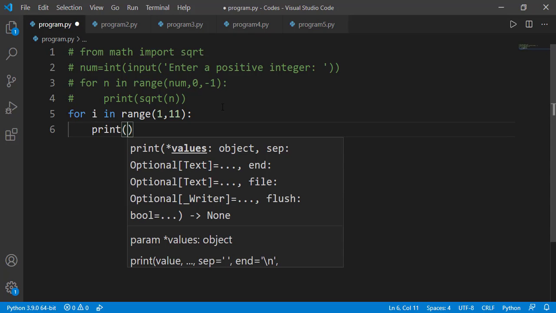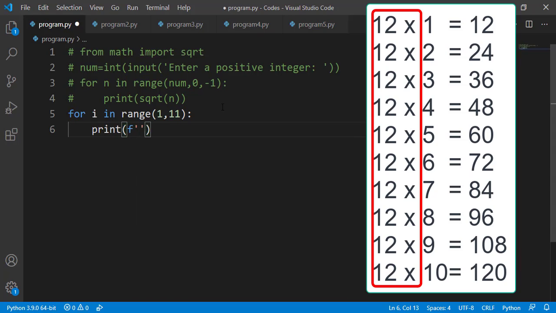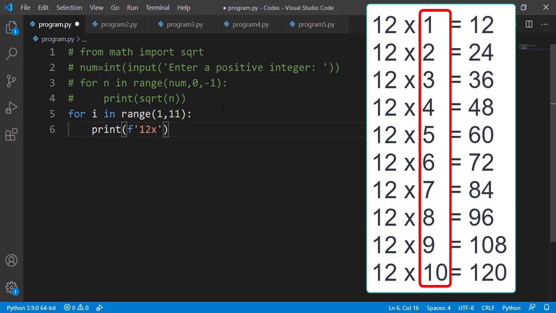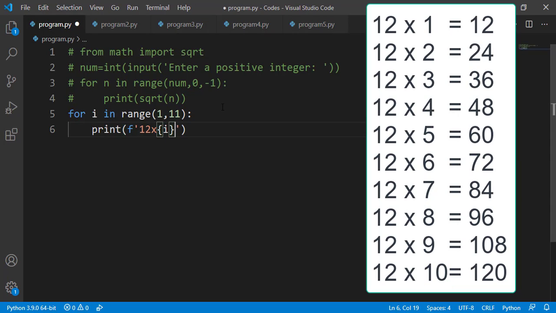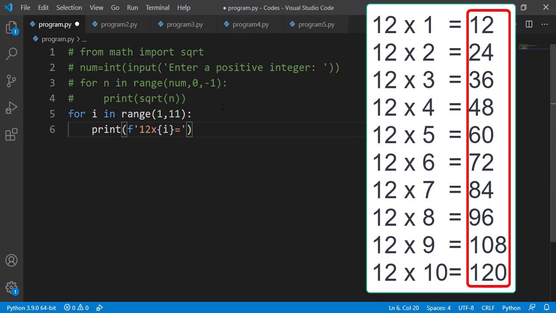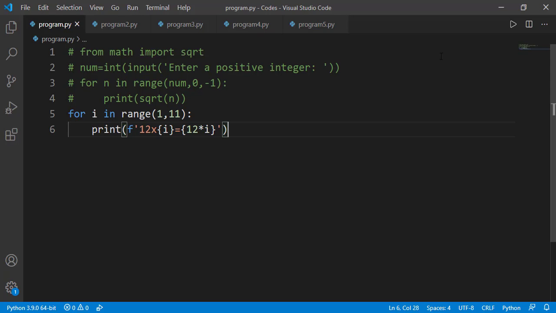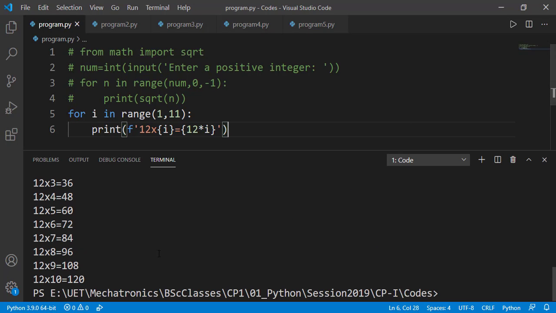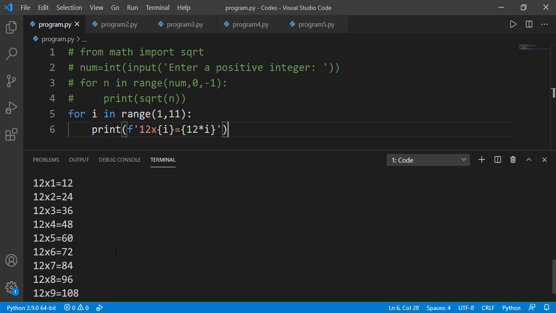So what do I need to print? I have 12 times in each of the lines, so it will be fixed to 12 times. But then I have 1 in the first line, 2 in the second line and so on, so I should use the loop variable i over here. Then is the equal sign, which is fixed in every line, and finally for the right side of that equal sign, we should have the product of 12 with i. And you can see the multiplication table displayed as we want.